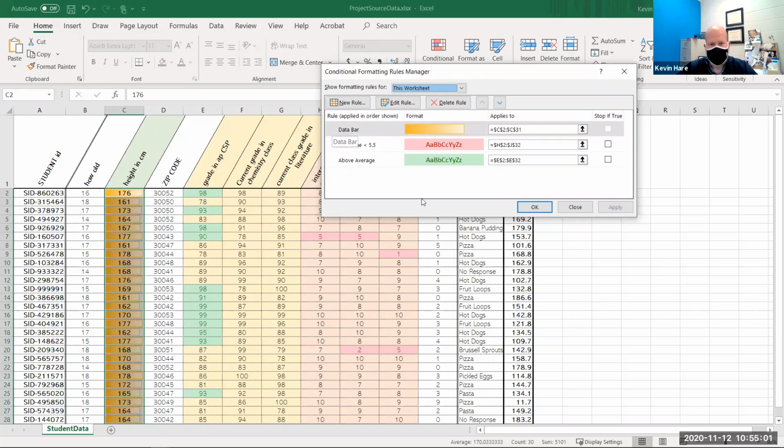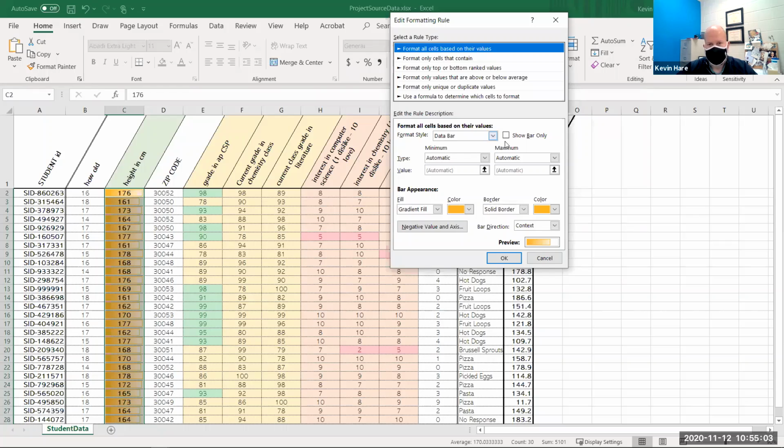You can double click on that, and now you have a lot more options. You can say, only show the data bar and don't give me the numbers. Maybe you want to do that. You can also say, instead of the maximum being automatic, I want the maximum to be whatever the maximum value is in this list of stuff.